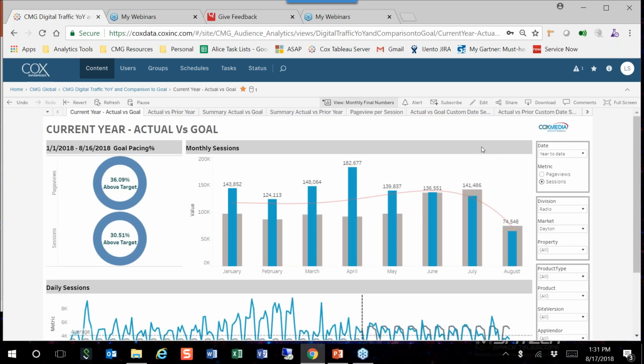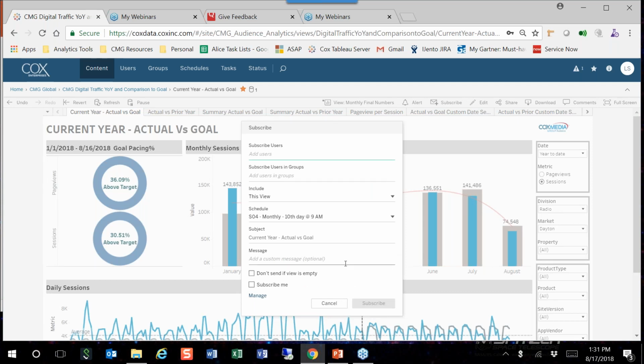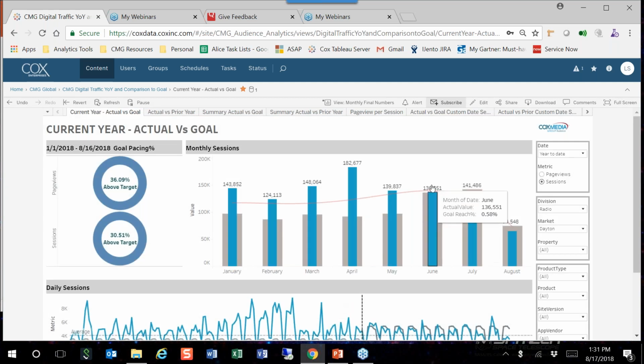So let's say that you really like this view and you want to have it sent to you automatically. What you can do is just select the schedule on which you'd like to have it sent to you. You have this view. If you want to add other people, you can. And then you just subscribe yourself and off you go. You hit subscribe, and this is exactly what will come into your email box. This is a really powerful tool. It's a tool that I think more people should take advantage of, because especially if you're looking at reports regularly, this will really help you find the information you want really easily.